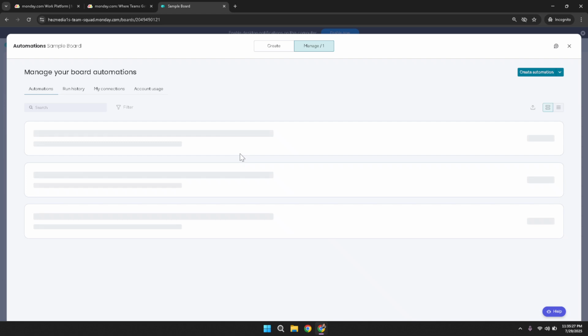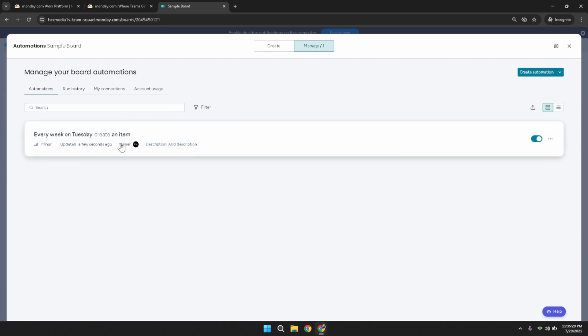Enjoy a smoother workflow and spend more time on the creative and strategic aspects of your projects.